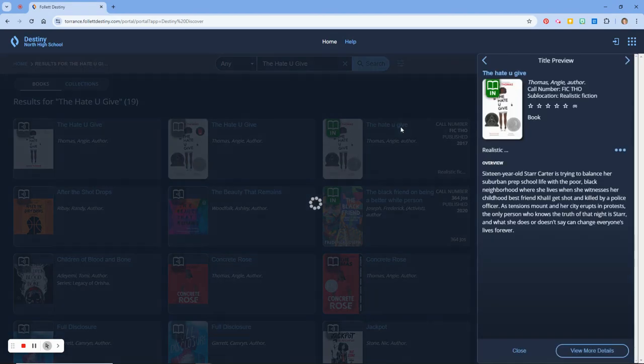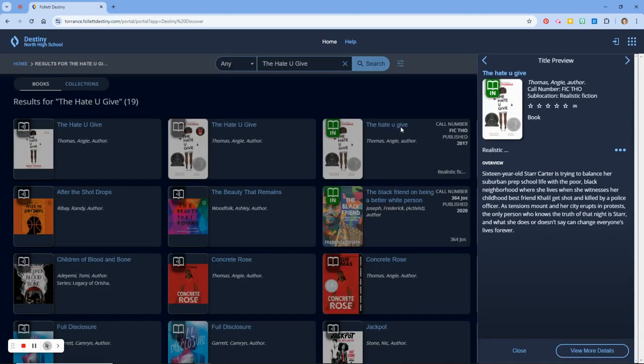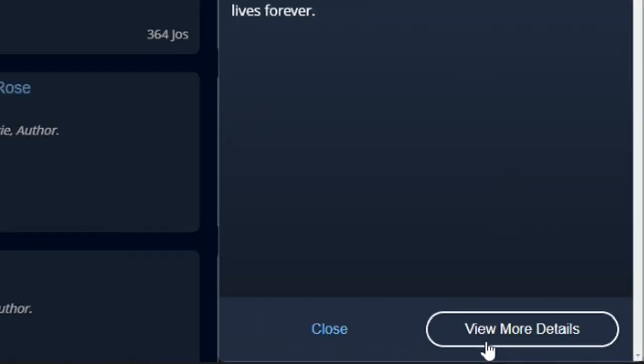If I'm not sure this is the book I want, though, I can click on the title for more info. This small screen gives me additional information, specifically a brief summary and the book's rating according to its readers. If I want even more info, I can click on View More Details.